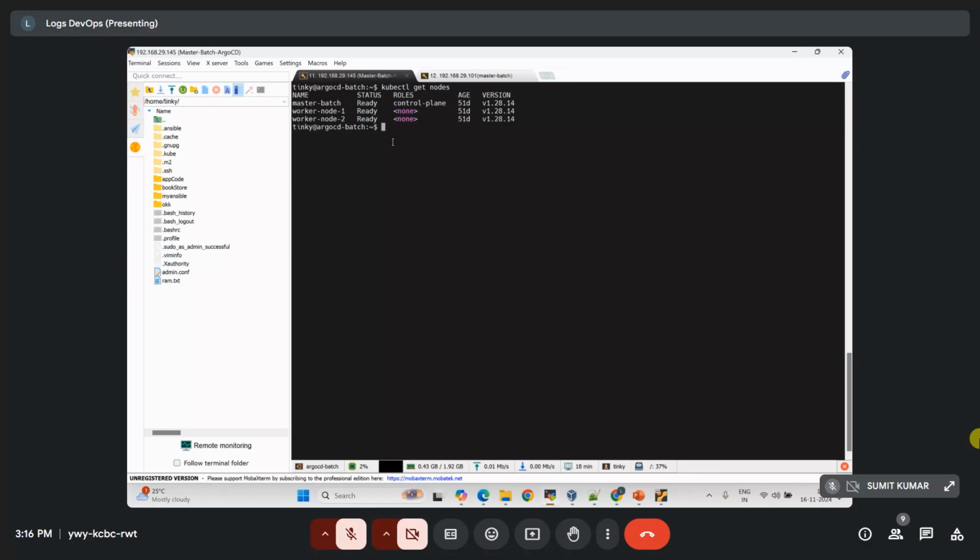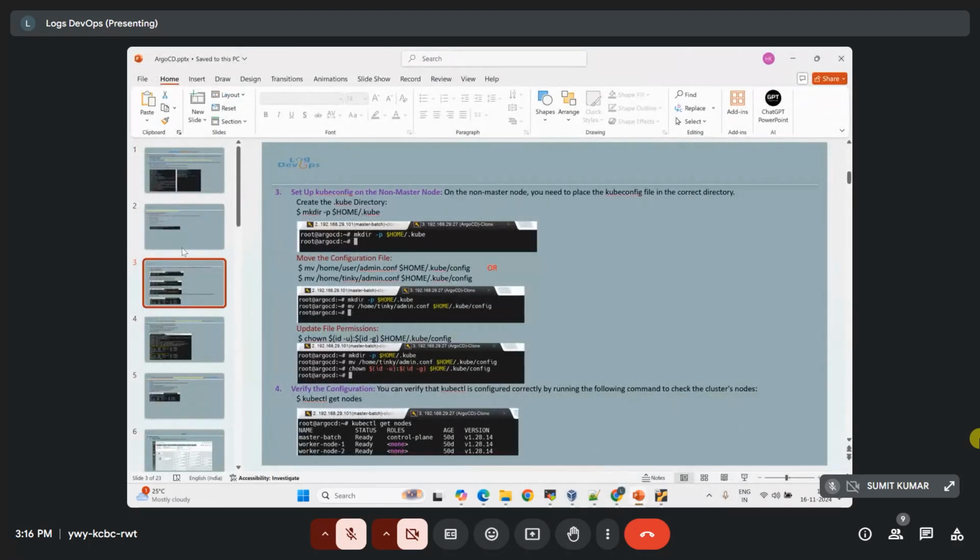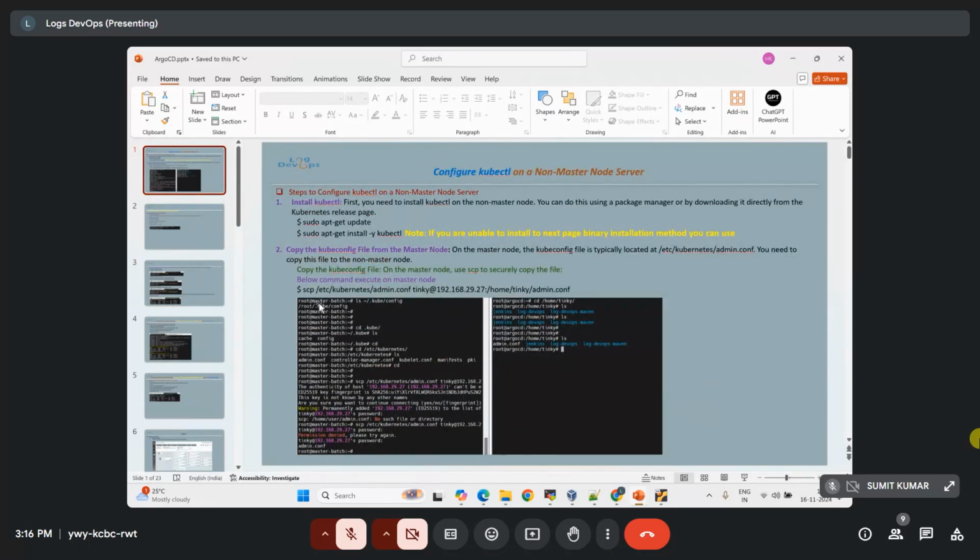We can access it without the root user. So what I did, if you see here, one command we have: scp /etc/kubernetes/admin.conf, and here is the user and the server. So what I did actually, that I will show you.